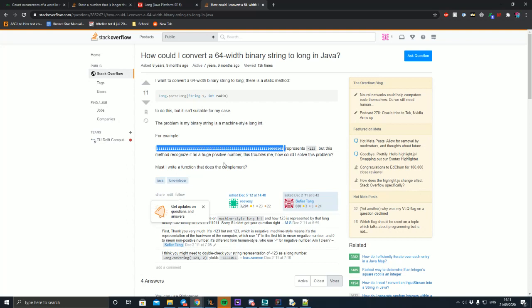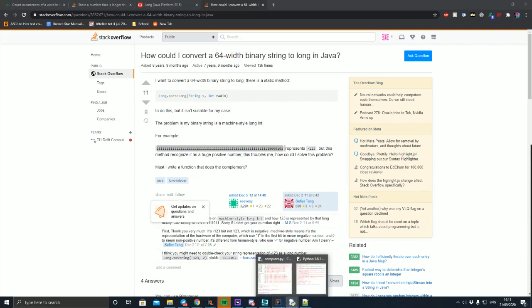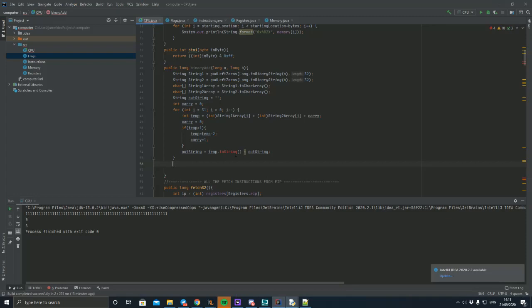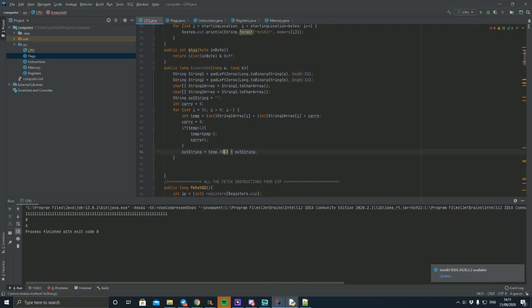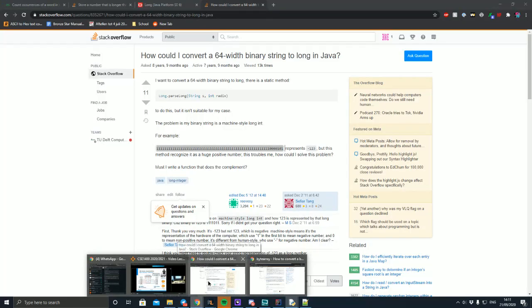Because the method does not work with one's complement or two's complement. We're working with unsigned anyway. Well, yes. Wait. Are we though? Also, apparently Integer.toString doesn't work. Do char? No. Wait, let's fix this first.